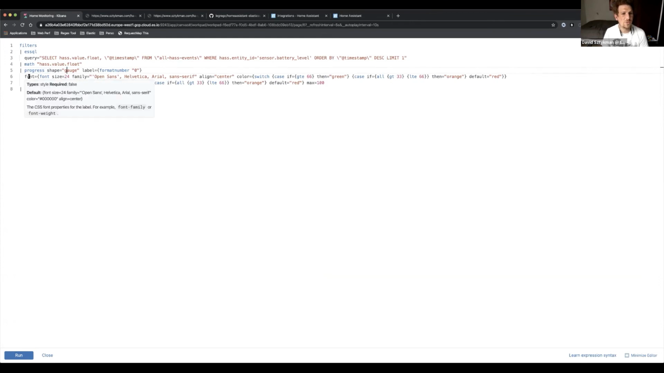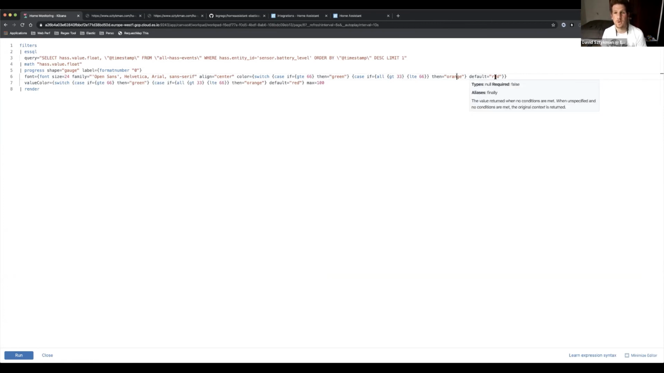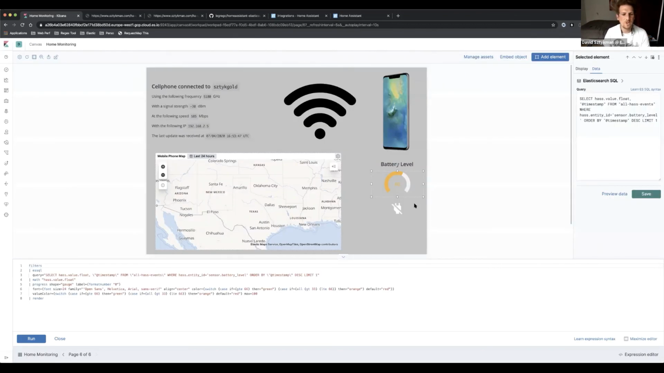Here I'm changing the font based on the switch case. If the value is greater than 66, the color is going to be green. If it's greater than 33 and smaller than 66, it's going to be orange. And then the default is red. So if I'm lower than 33, I'm going to have a red battery icon. And the same thing for the value color. I'm doing a switch case if it's smaller than 66, etc., greater than 66, etc. To be honest, it's a bit tricky to do, but once you have the template, it's fairly easy to change the color and whatever you want here.